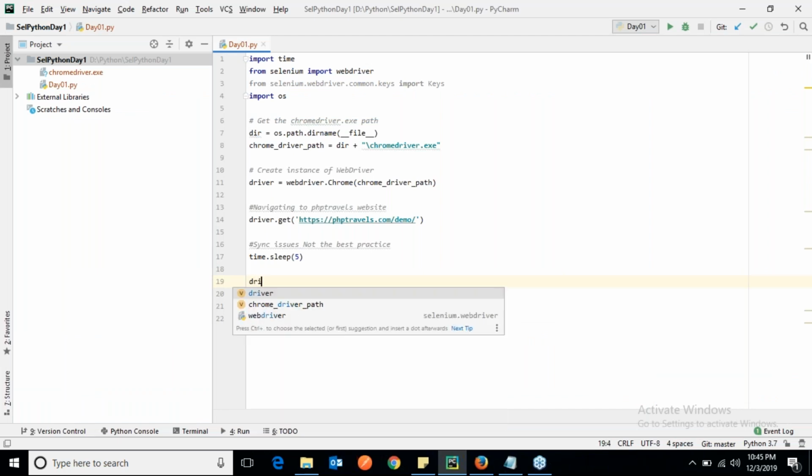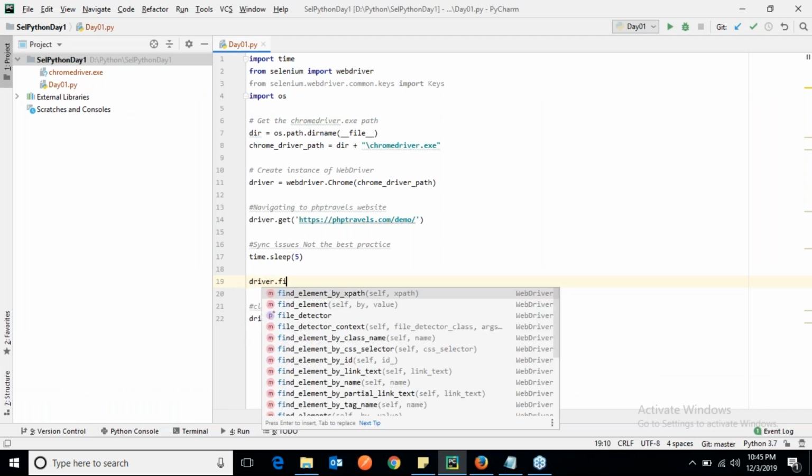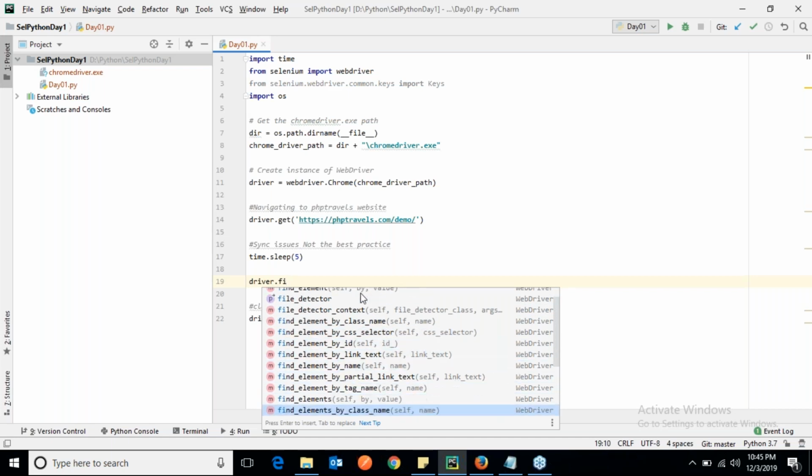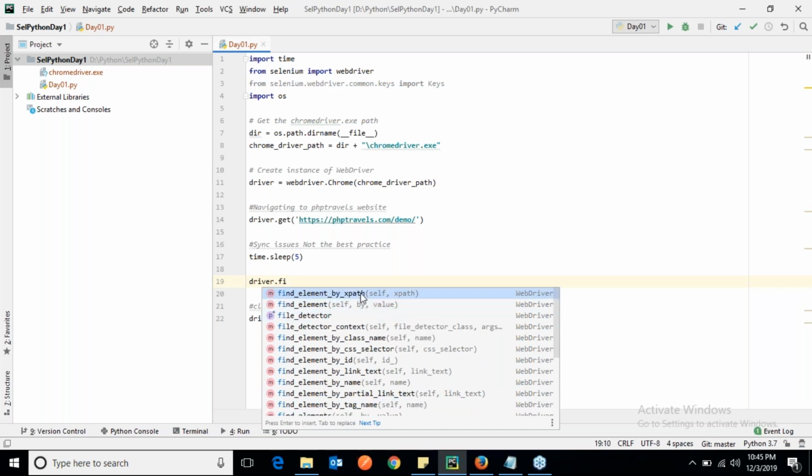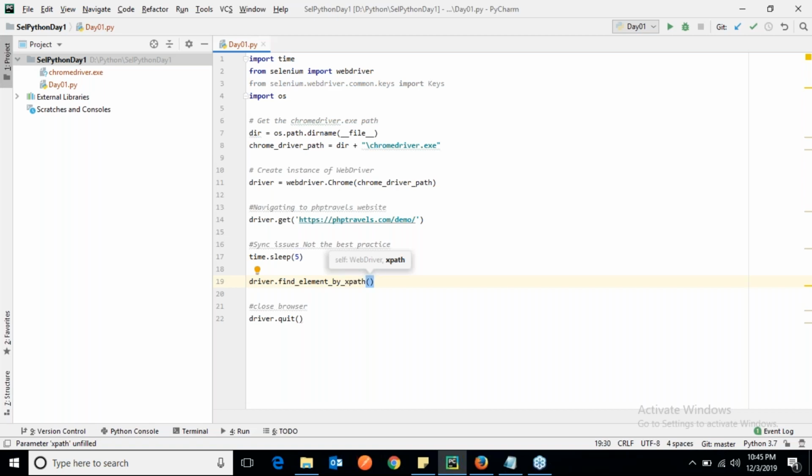So let's do this: driver dot find. If you see, find element by XPath, by class name, by CSS selector, ID, all these. We have different things. So let's utilize XPath, and of course, we can use the single quote.